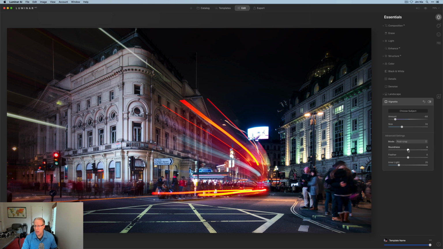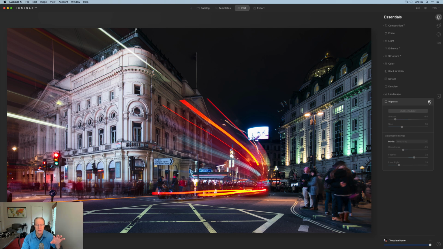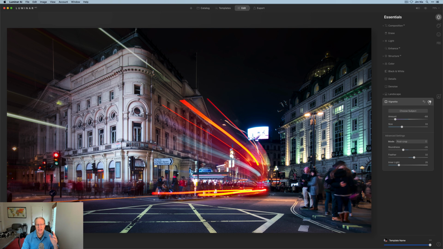I actually think I'm going to go a little less round and a little bit more feathering, which is what I typically like to do. And I think that helps a little bit. Darken a little bit of that left edge. Let me turn that off so you can see the before. Yeah, now that I look at it, it's a lot more distracting on that left edge because the building is so bright. And the after, I think that's better.